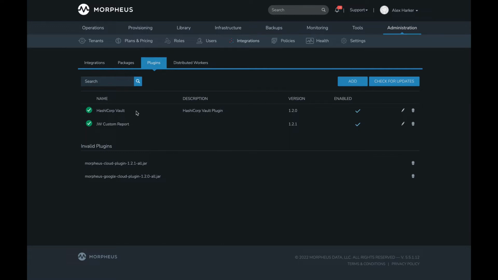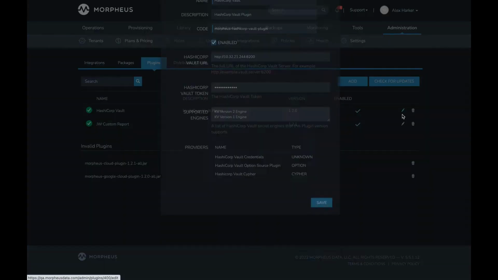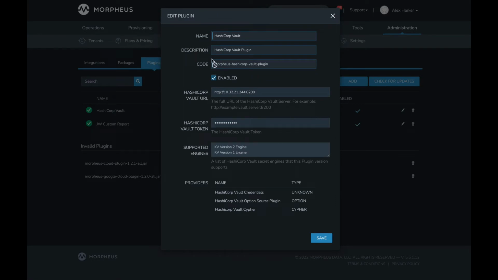So after adding the plugin to Morpheus, you'll want to edit that and configure this. I've already configured it here, just pointing it to a URL for my server. I'm using the default port 8200, but whatever port you're using, you'll enter there. And I've also added my HashiCorp Vault token as well.